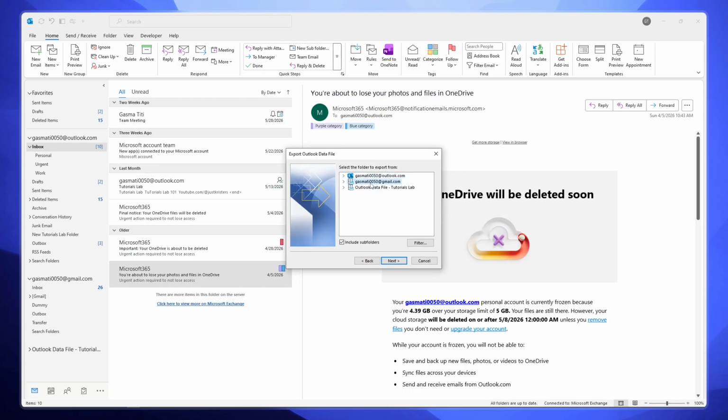At this stage, you'll need to select which account you want to transfer. Choose the entire account you wish to export, making sure everything you need is included. After selecting your account, click Next to move forward.